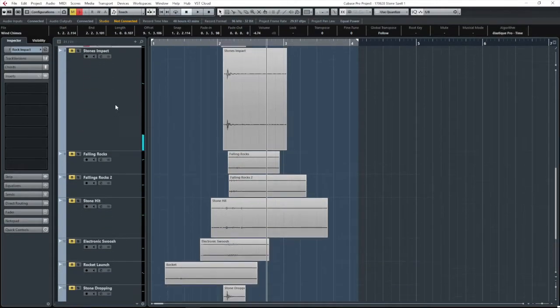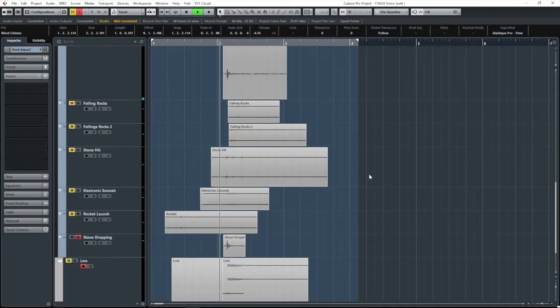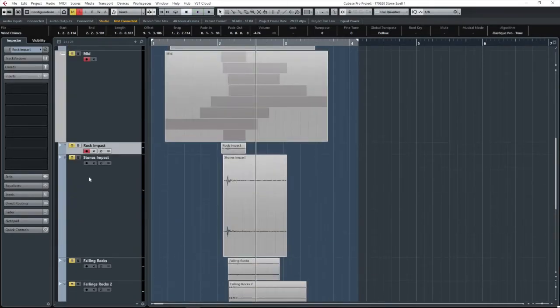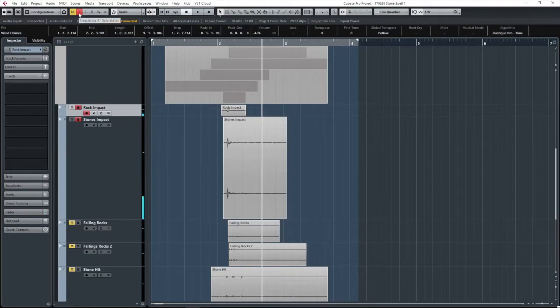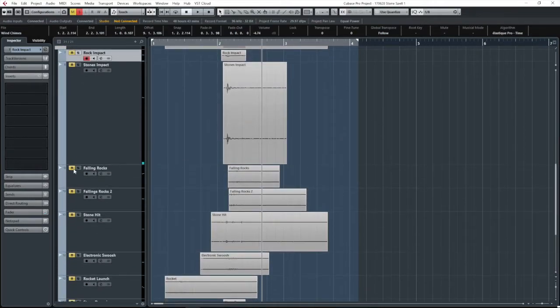You just kind of get general stone sounds. We also have this stone dropping sound here. Basically you combine them together, and you get a generic rock splitting open sound, just to add some punch to that moment of impact. And then we've got some falling rock sounds.